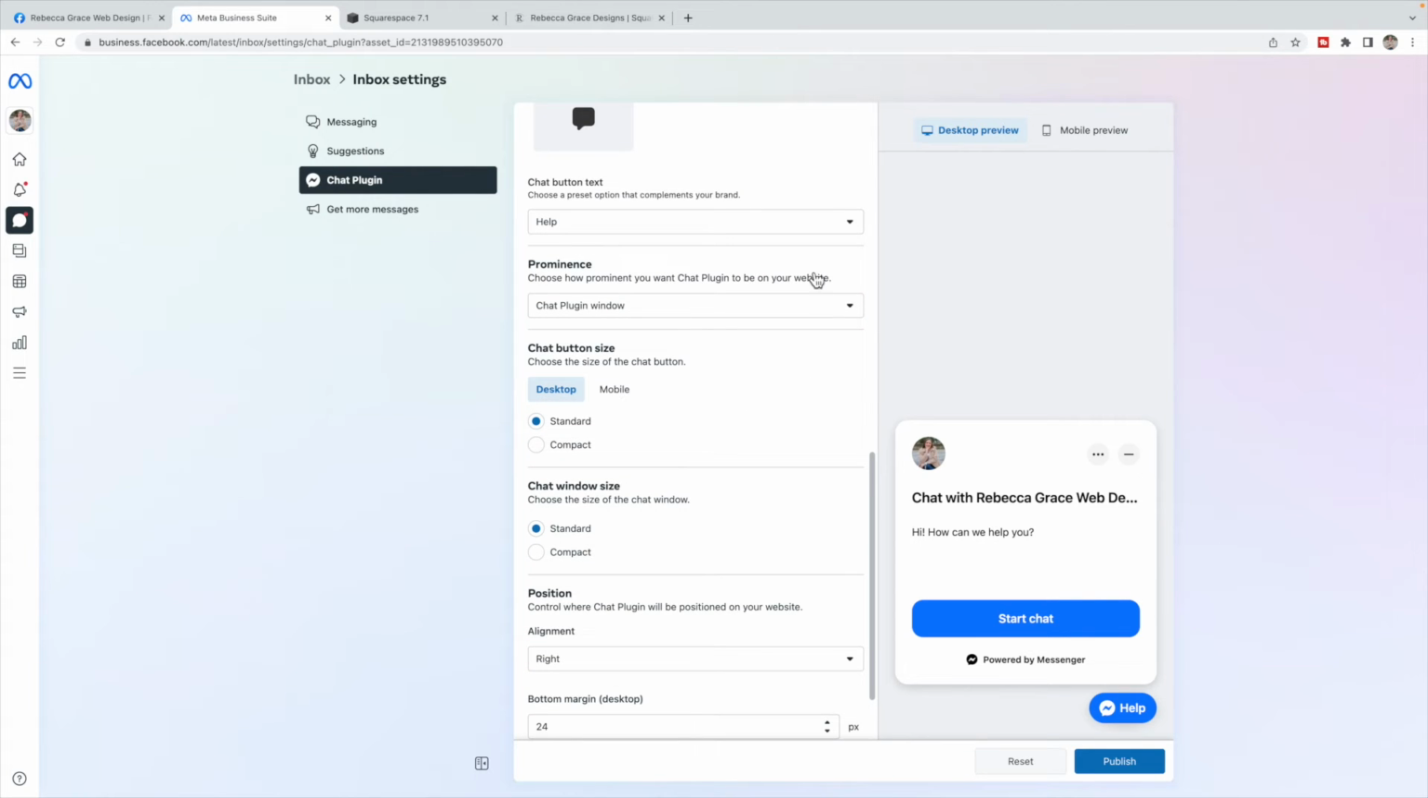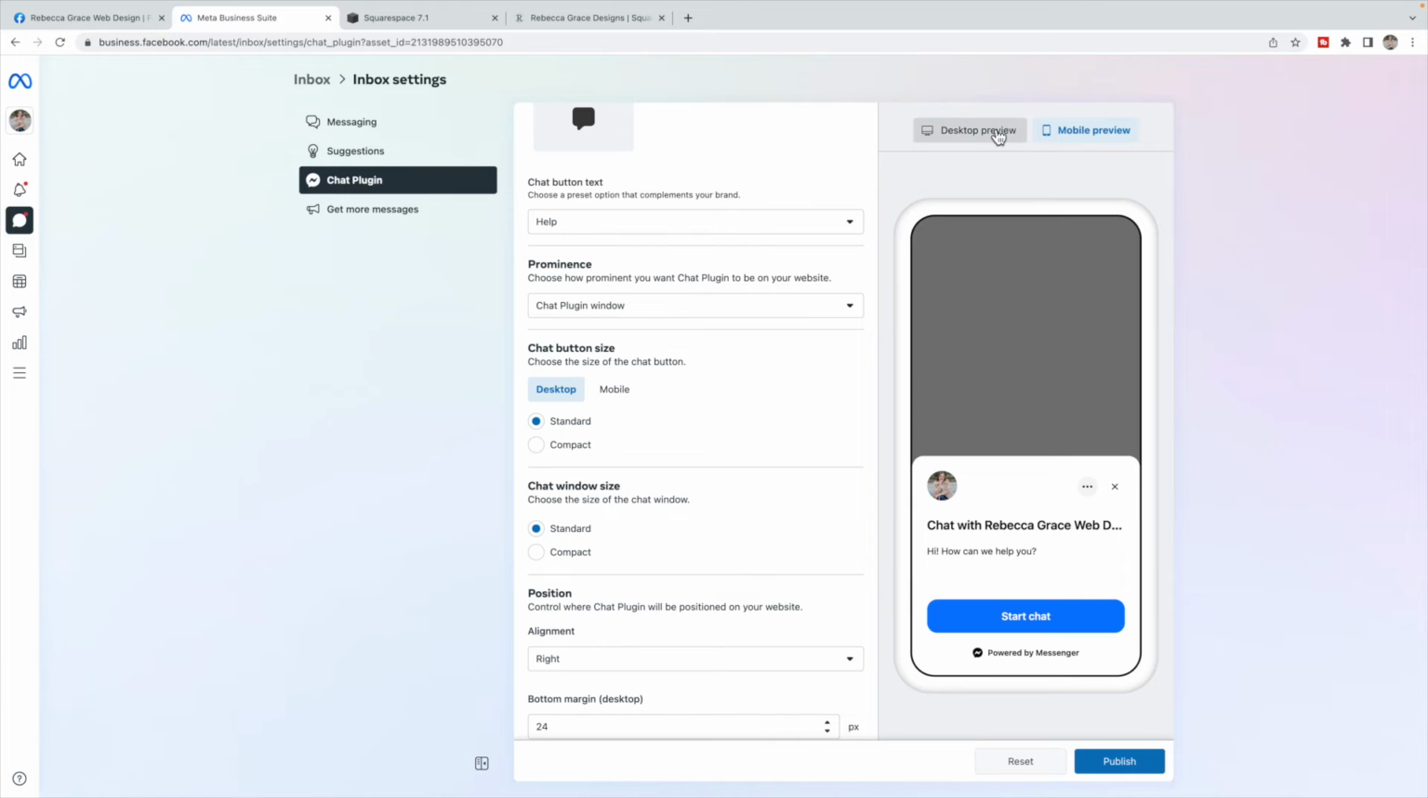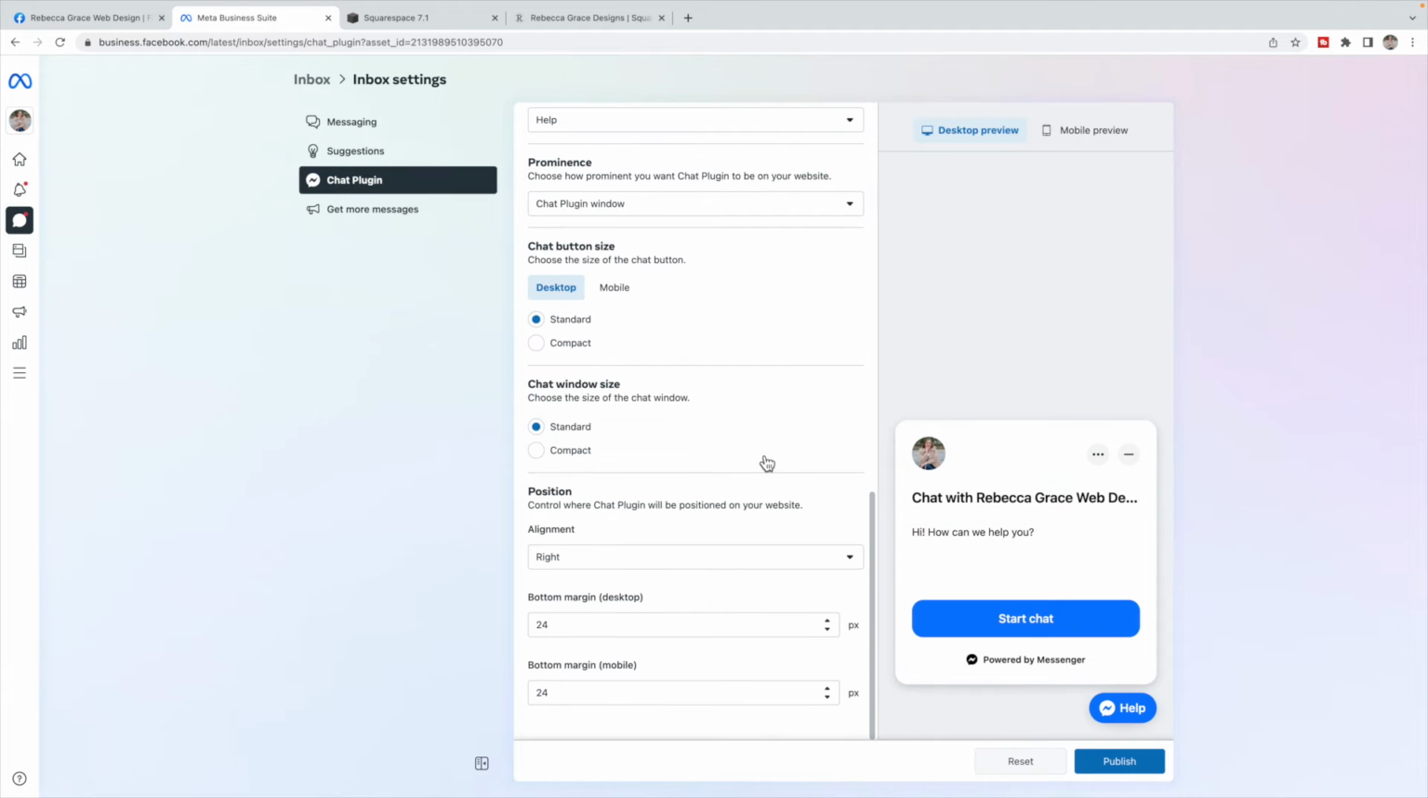Make sure you're looking at what it looks like on mobile and desktop. And then you can choose the position of where you want it to pop on your website. Make sure that you're thinking of your cookie banner as well as any other pop-ups you have on the bottom. So if I have this on the right-hand side, I'm going to want to make sure my cookie banner is a pop-up on the left-hand side. Otherwise, the buttons will kind of overlap and they won't be able to click on them.